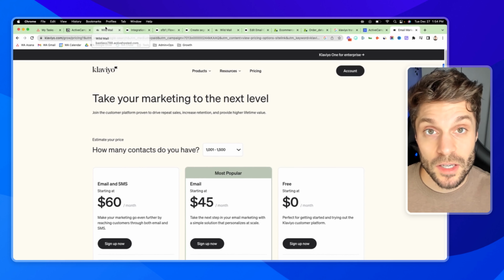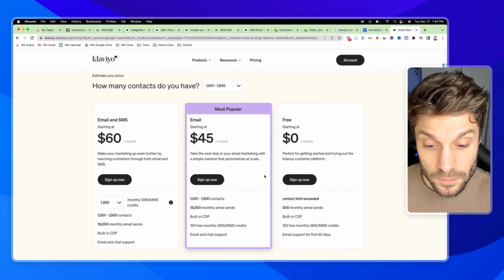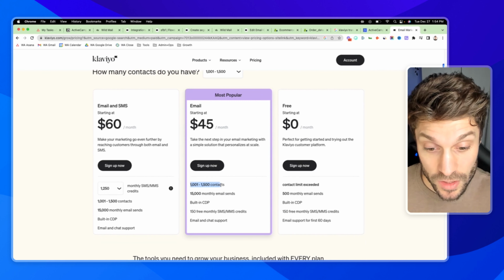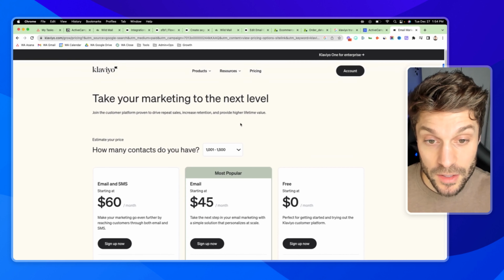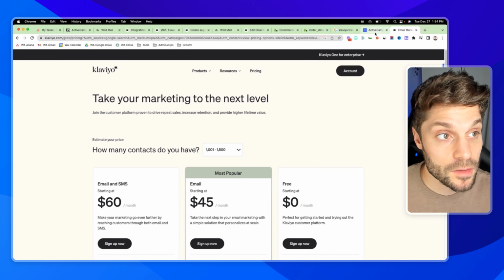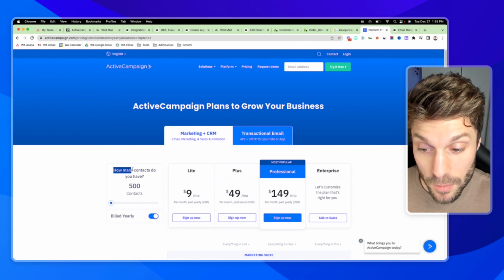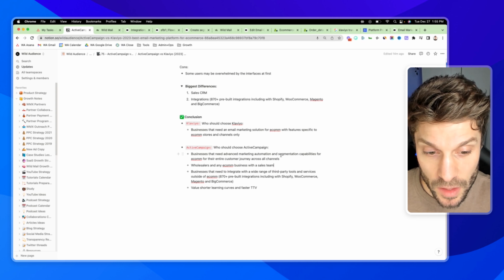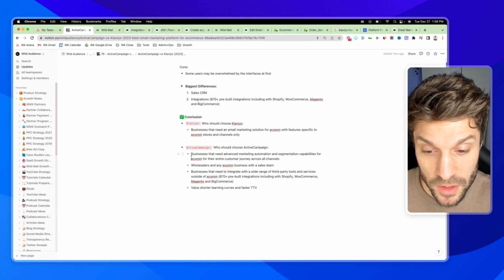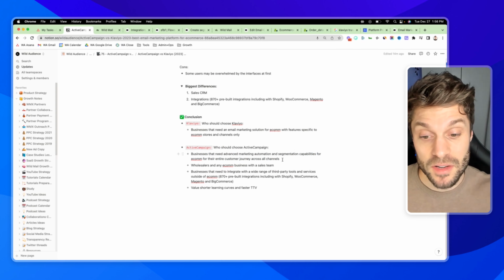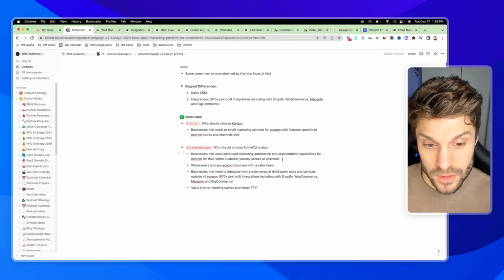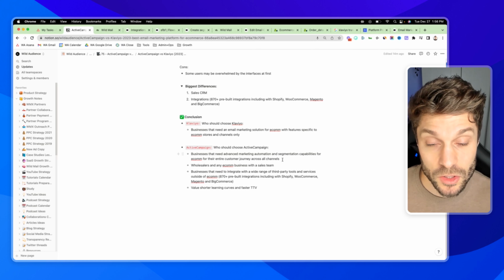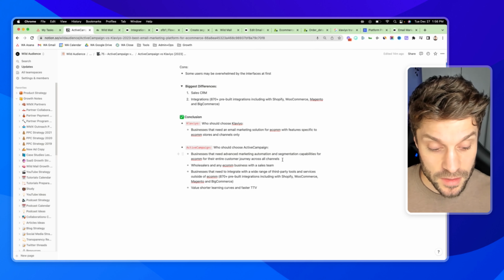Their pricing structure is done by number of contacts. You can see they actually restrict plans by contacts and restrict monthly email sends here in Klaviyo. ActiveCampaign is only going to do it by the number of contacts. So that's definitely something to consider between the two platforms. And ActiveCampaign does have a free 14-day trial. So you can jump in, test out all of the features, see if it's a good fit for you before making a decision.